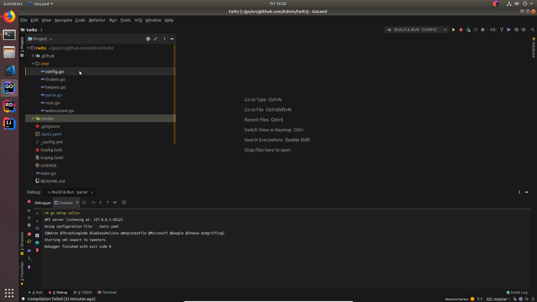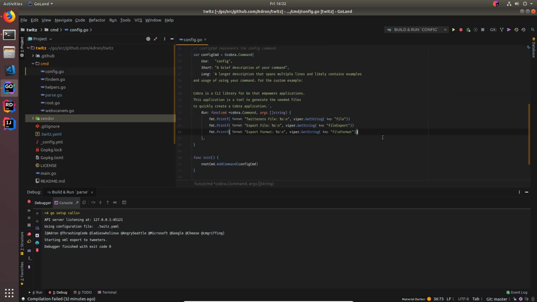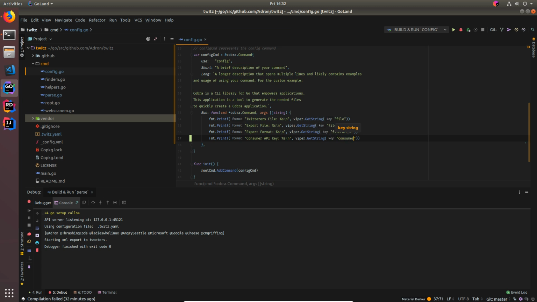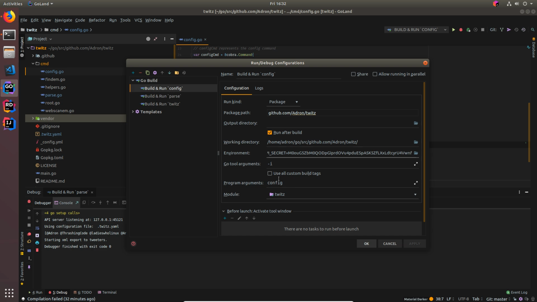So the next thing I want to do, so this is config. Let's go up and get that shown. So what I want to do is format.printf, and then the consumer API key. That's your S. And then do viper.get string, and then I'll say consumer API key. Now the way that works is like this. So if we go back here and look real quick, I named it this with a prefix of twitz underscore, right?